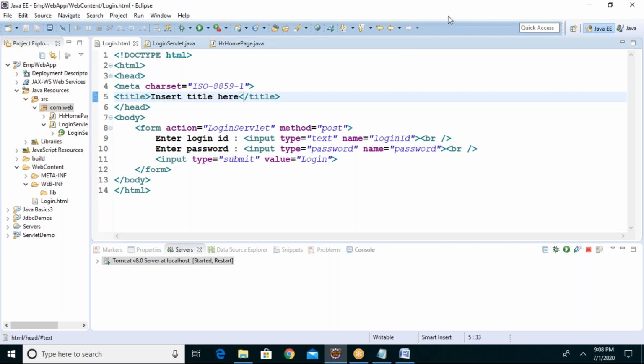Excuse me, sir. Can I know what is the difference between service and doGet, doPost? When we use service, is there any advantage? I mean, if we can directly use service, but instead of directly using service, we use doGet, doPost, right? Then is there any advantage? No, sir.